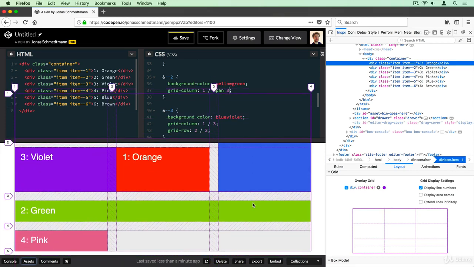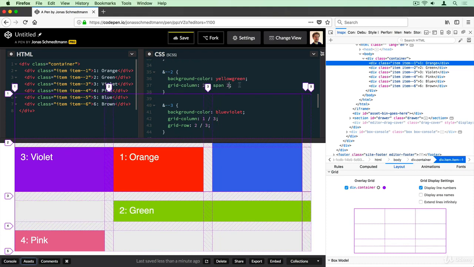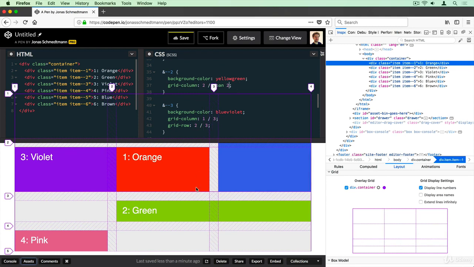Okay? Of course, we could also start this here with number 2 and then span across 2 grid cells. So starting from number 2 here across 2 grid cells.